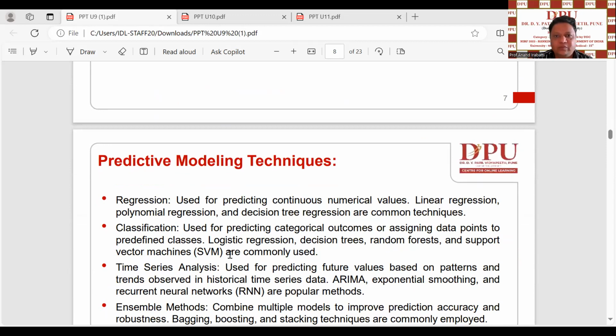For example, if you want to predict stock prices or the selling price of a house, for such applications we can use the regression predictive modeling technique, where the target variable is a continuous numerical variable, like the house selling price or the stock price. For all these applications, we can use the regression predictive analytics model.